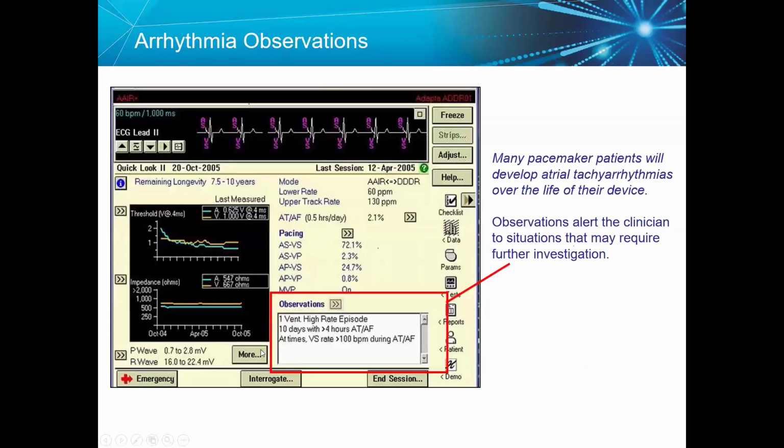Here in observations, there is one ventricular high rate episode, 10 days with 4 hours of atrial tachycardia or AF, at times with ventricular sense rate more than 100 beats during atrial tachycardia or AF. This means that they had rapid AF conduction and also had AF, so it gives a lot of information. We should go through every event or observation and see whether this is true ventricular high rate or AF with fast ventricular response.